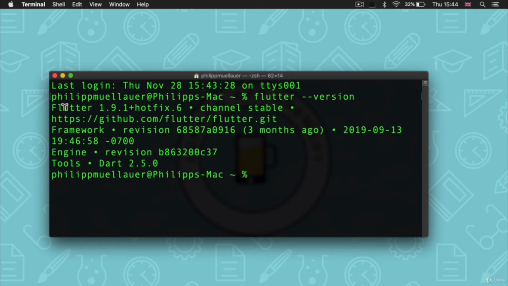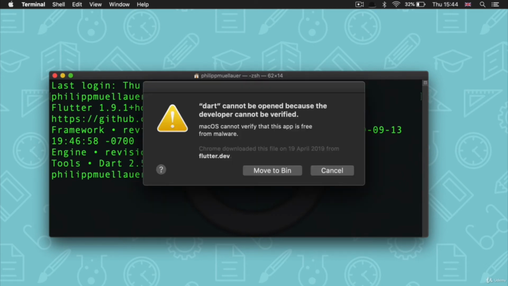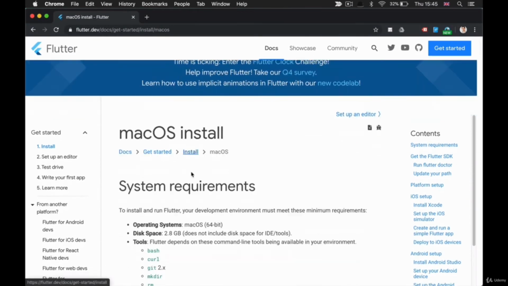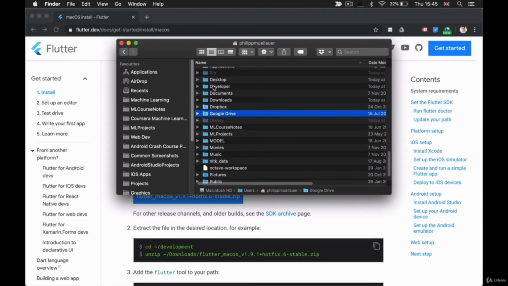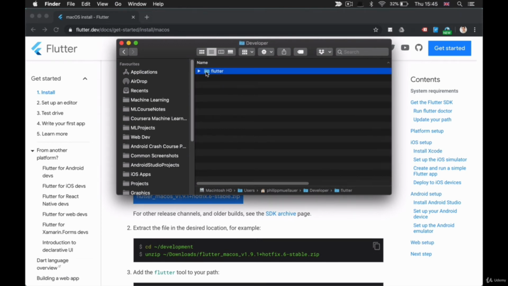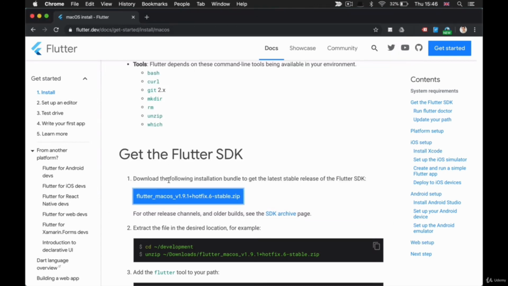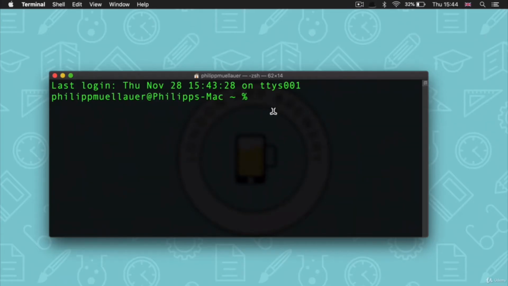And if at this point you see something about Flutter, channel stable, something like this, then brilliant, you're done for this lesson and you can skip to the next lesson. But if at this point you see a pop-up saying something about Dart can't be opened because the developer cannot be verified, then you have to make sure that you go back to the Flutter installation website and download the latest SDK. So just go ahead and click download again and replace what's in your developer folder, the current Flutter folder, delete it and replace it with the latest one that you've downloaded and extracted. Then once you've done that, you can go back into the terminal and run that command flutter --version again, and it should now work.